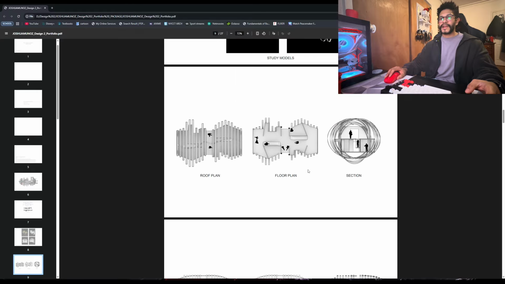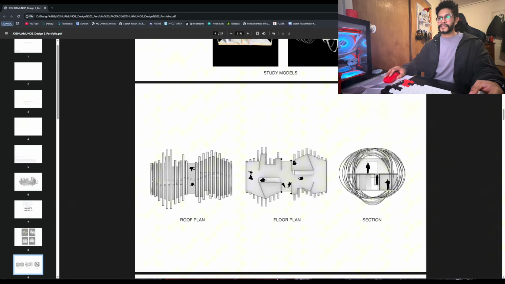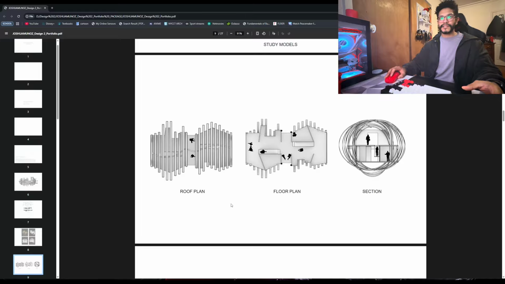Going from there, we had to transform our study model into Rhino in a 3D digital space. So we spent a few classes doing this because most students were still new to Rhino. We have the roof plan, the floor plan, and the section.